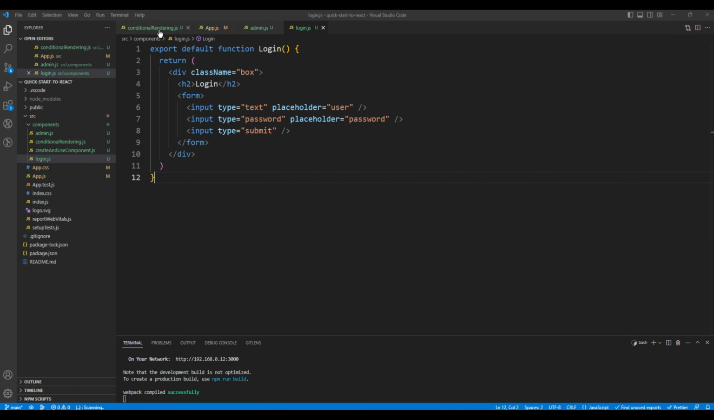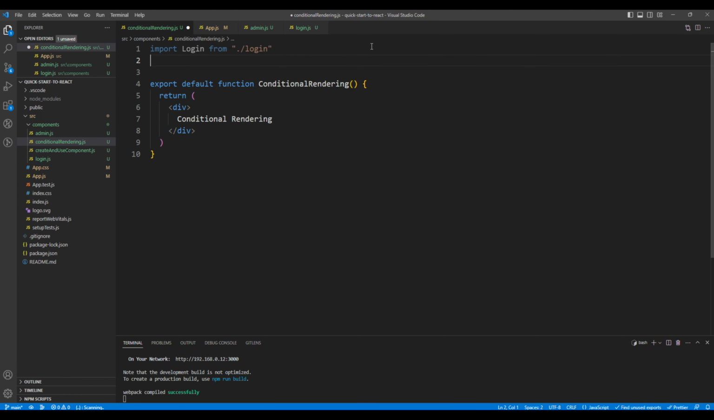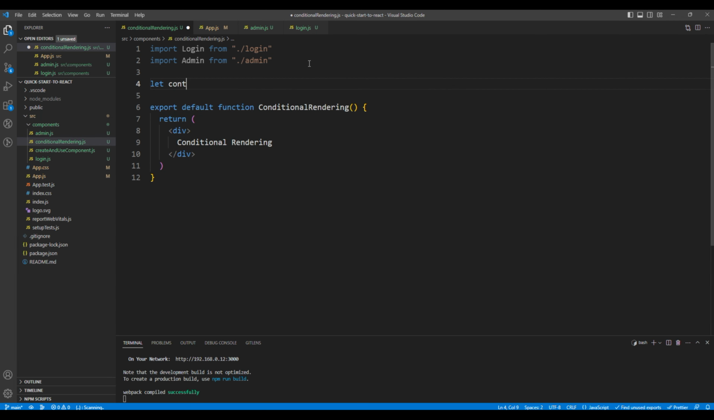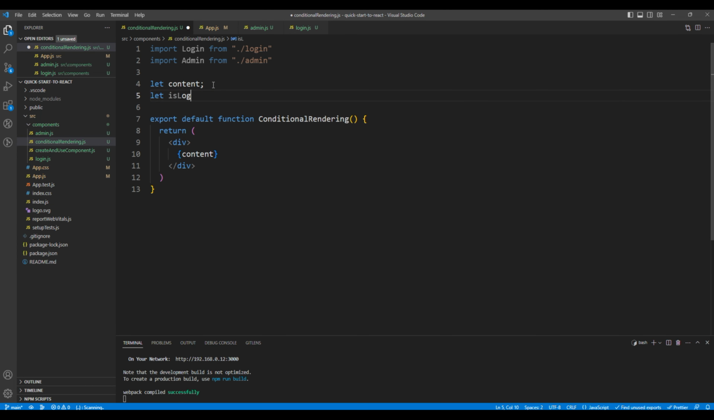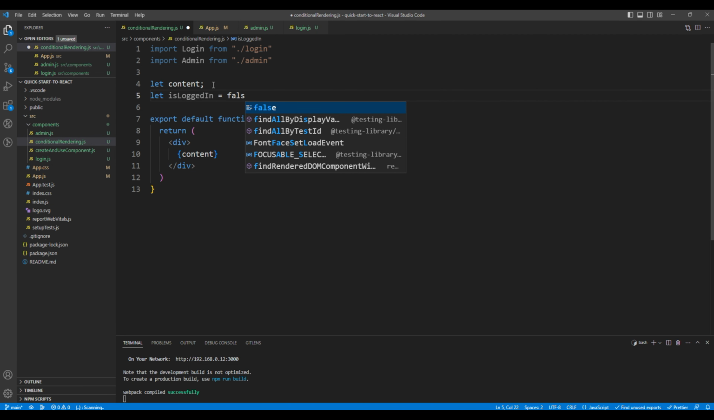Now go back to conditional rendering component. On the top, I want to import both login and admin component. Then I will create the content variable. So this is to show the actual content, so I will add them inside this div tag. Then I will create another variable isLoggedIn. So this is to know whether the user is logged in or not. So for now, I will just use the boolean value false.